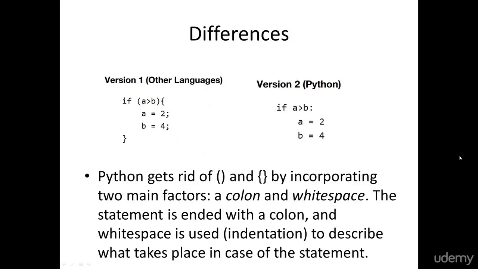So what are the differences here? Let's go ahead and compare them. What Python does is it gets rid of these parentheses and these curly brackets by incorporating two main factors, a colon and white space. So in Python, your statement header is ended with a colon: if A is greater than B, colon, and then white space, this indentation here, is used to describe what takes place in case of the statement.